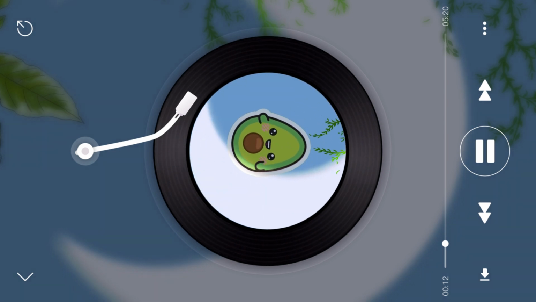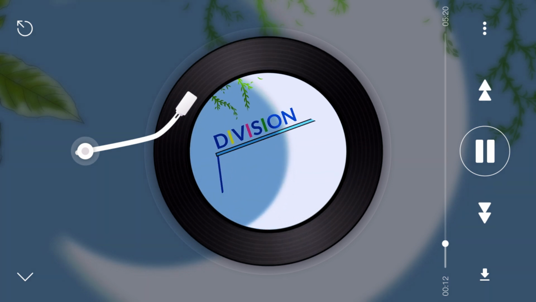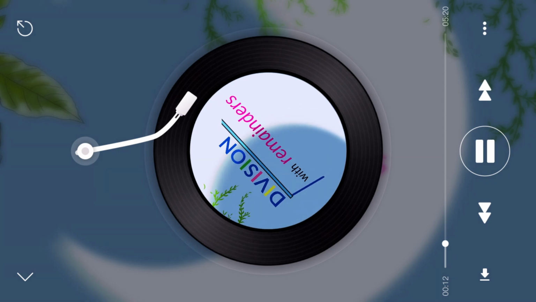Hey! Today, we're going on a division adventure with remainders. And guess what? It's as easy as ABC. Let's start with an example.